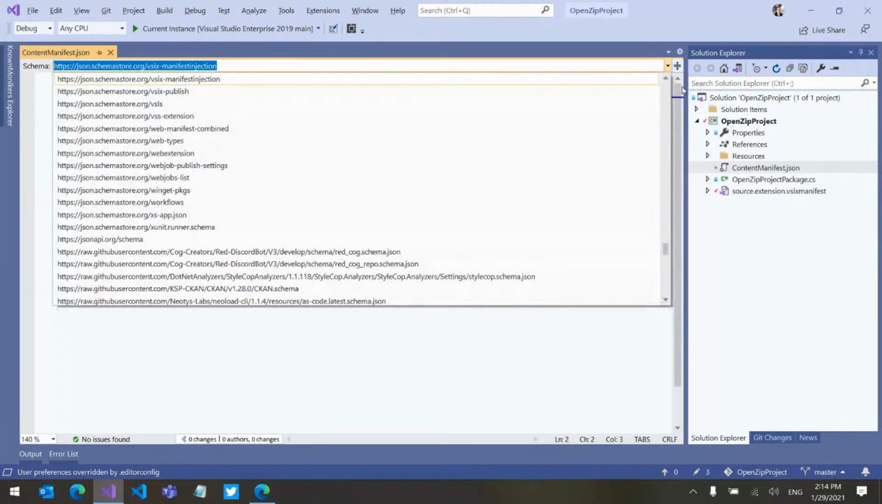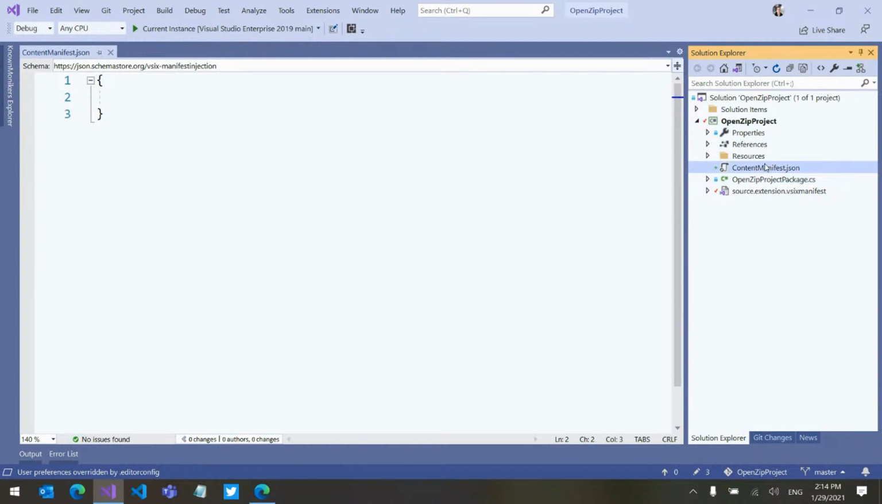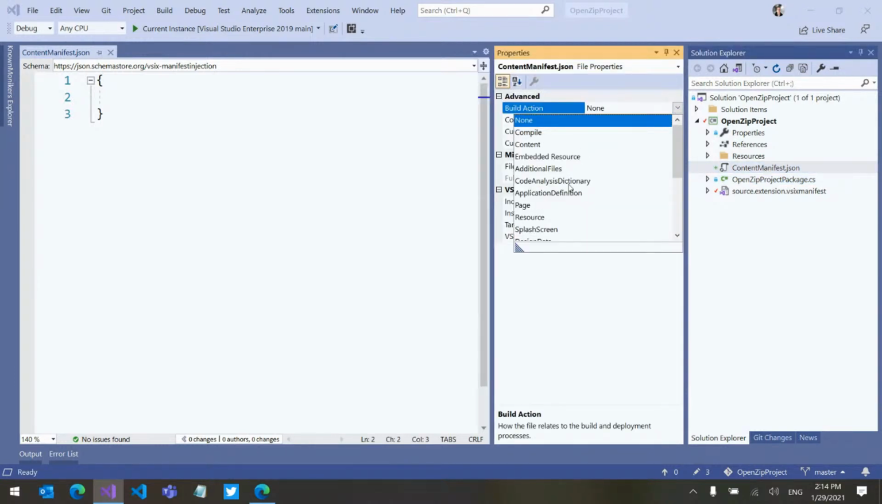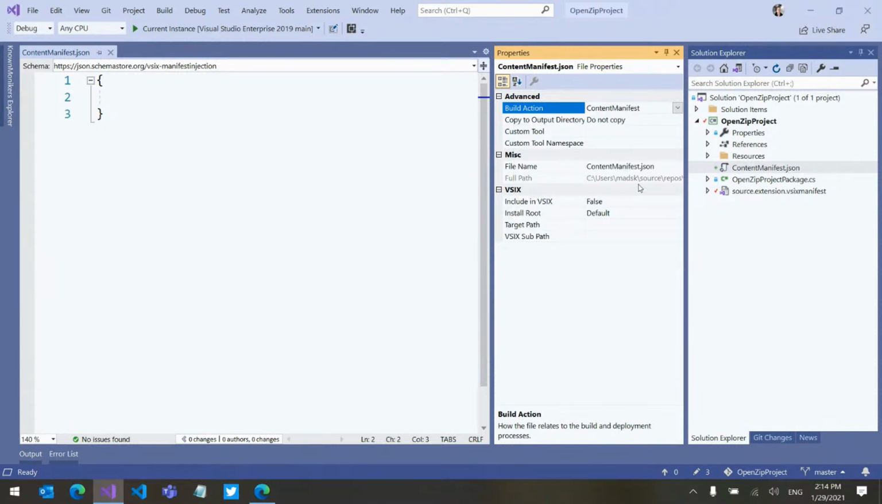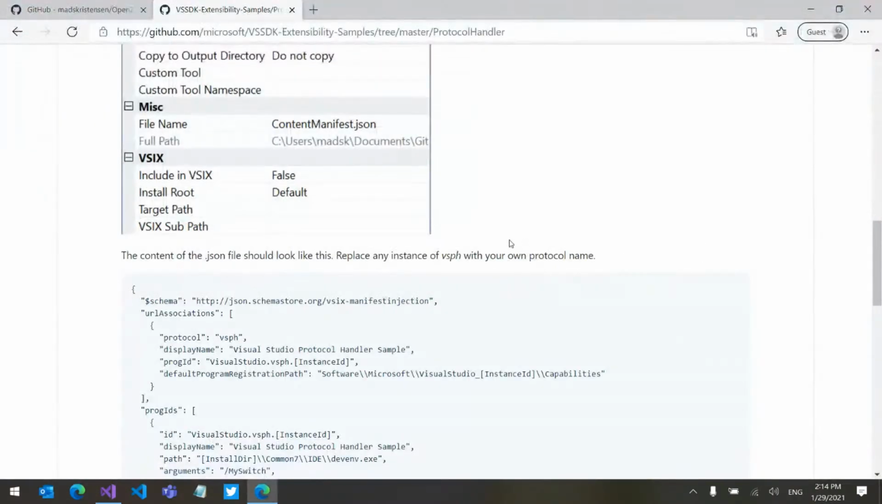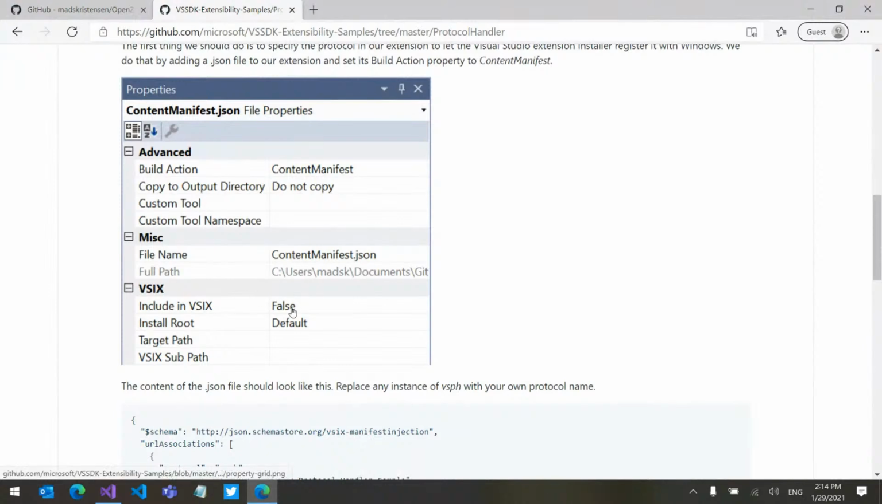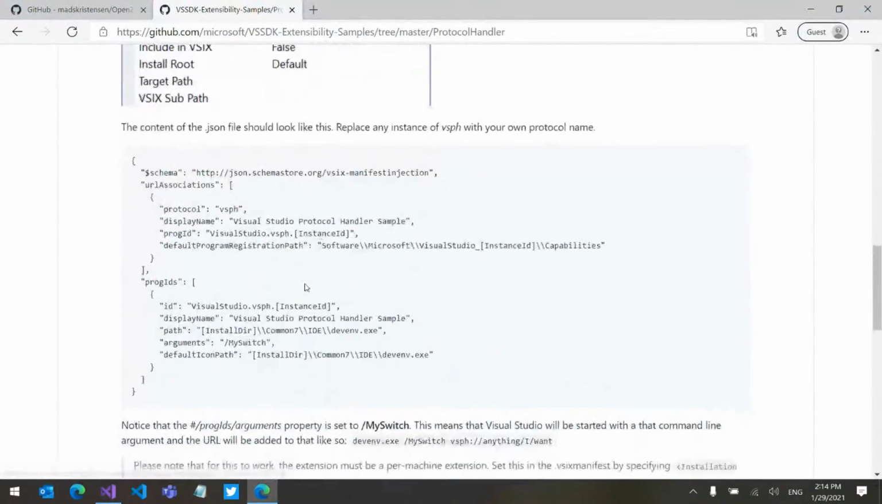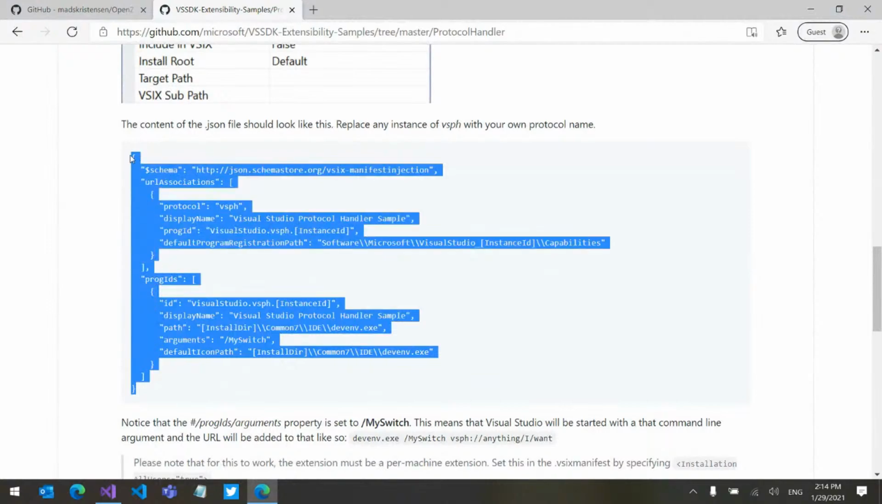And then we have to go to properties, and we say that this is of a type, what? Content manifest. Wow, look at that. What else? Including Vsix false, install root default. Do not copy. Yeah, that's all good. Okay, so now we said that this is a content manifest. And I'm just going to copy paste this directly, and then we'll take a look.